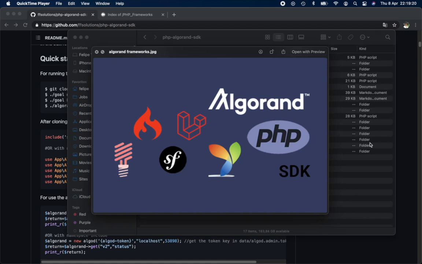I will show how to use the Algorand PHP SDK with the most used PHP frameworks. I will show how to use it with CodeIgniter, Laravel, Lumen, Symfony and Yii.